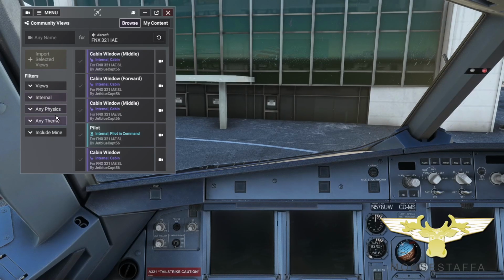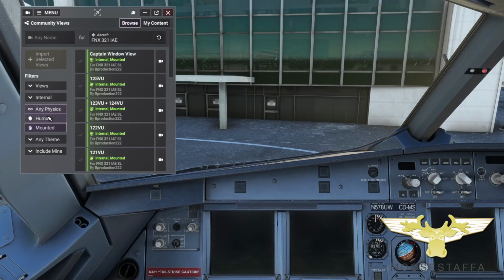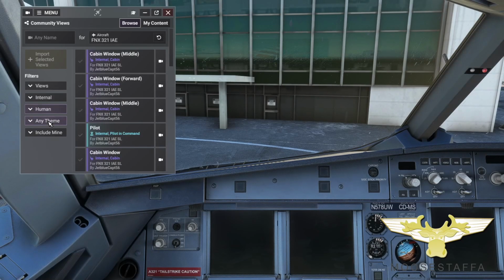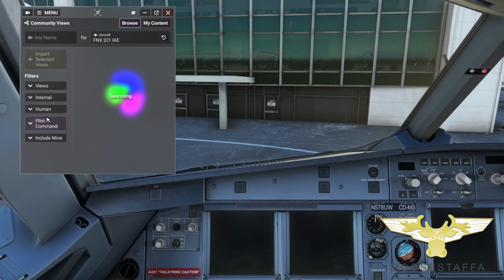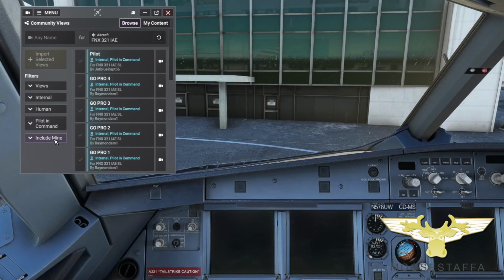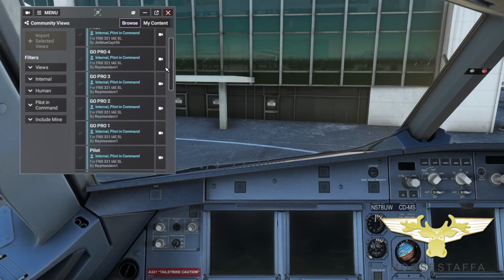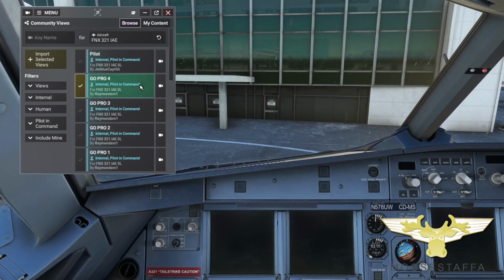We're not doing that. Any physics, we can do mounted. We can do human. We can do any theme. Oh, pilot and command. Here, this is what I was trying to do. And include mine. So here we go. So we have a whole bunch of these. So you've got some GoPro ones. If you want to preview these, you just click on this camera.